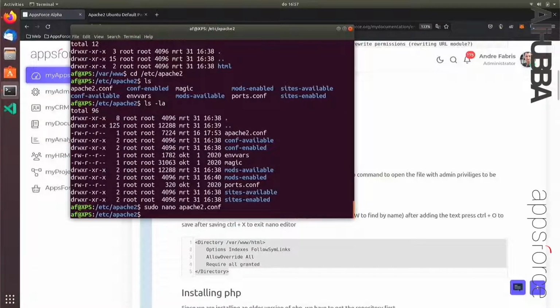So now these changes are not applied yet. I need to do one thing. I need to restart the Apache server after making changes to the configuration file. So what I will do on this command line, I will press the up arrow multiple times.